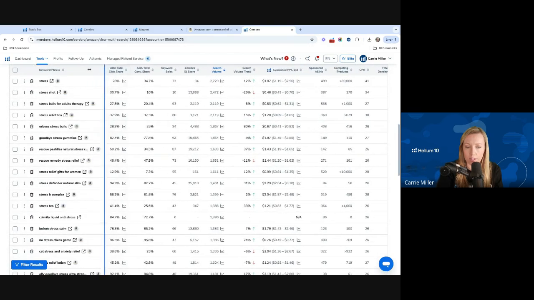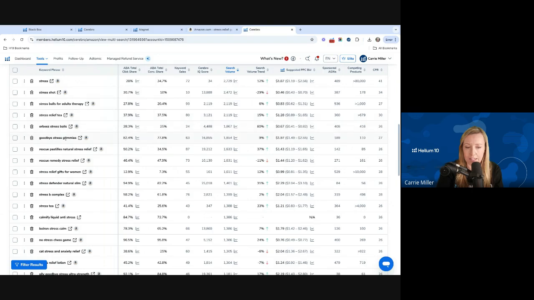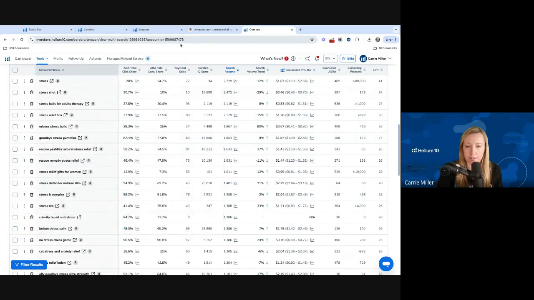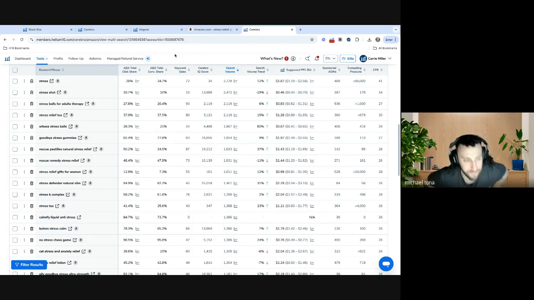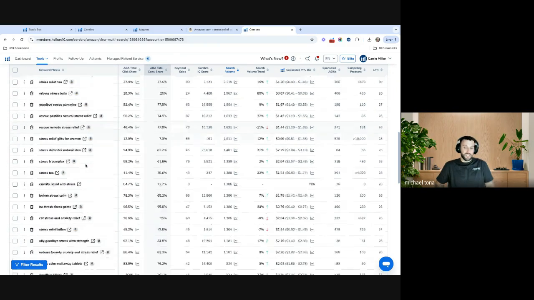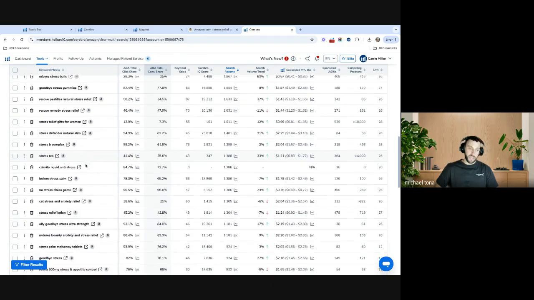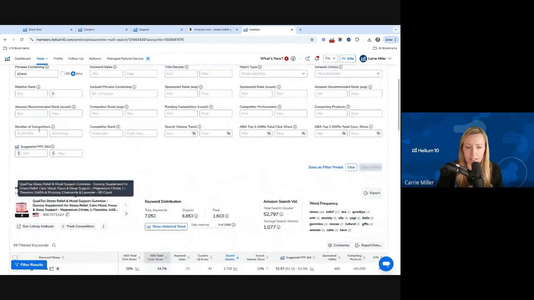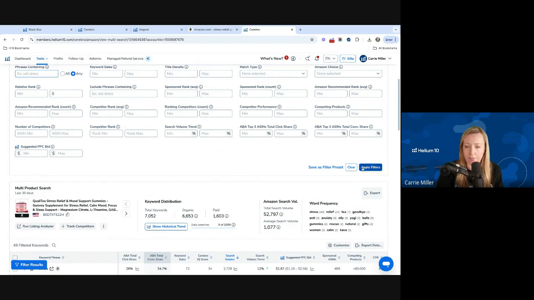And this is all keywords that include stress. So goodbye stress gummies, that's Ollie. That's their product name. But that's still something good, still something you can target. And I have those hidden words in my descriptions. And I can even take stress out of here and just apply filters.